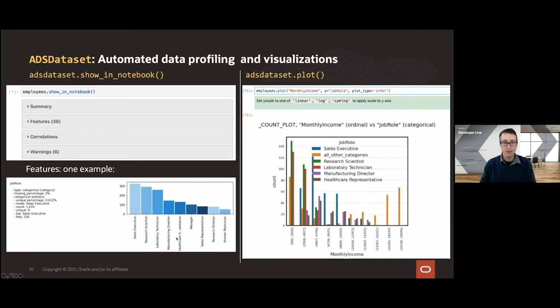And on the right, the chart shows how you can leverage the plotting API of ADS. It's a very intuitive API where if you give it a column or two columns, ADS is going to find the best way to plot the relationship between those two columns. Here in this case, I'm showing the count on the y-axis, and on the x-axis, I show a breakdown by monthly income for different job types or job roles, from sales executives to research scientists to healthcare representatives. You can do that with a simple one-line command in ADS. So it's quite powerful.